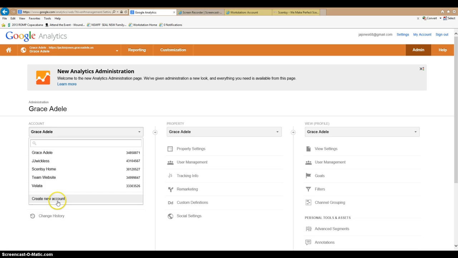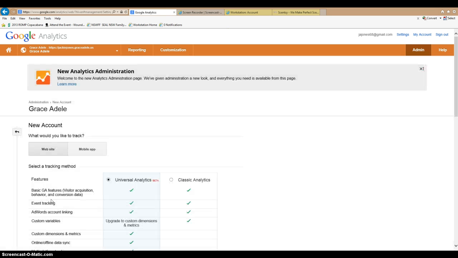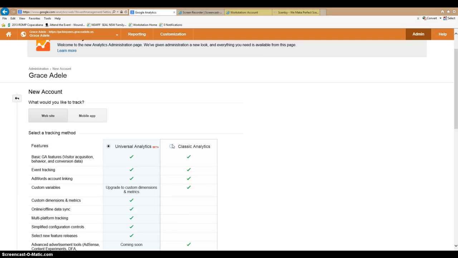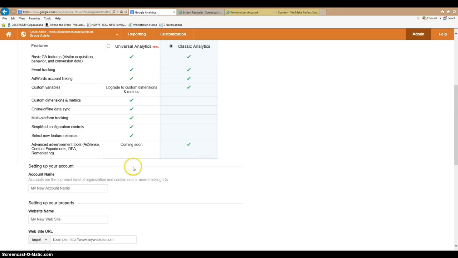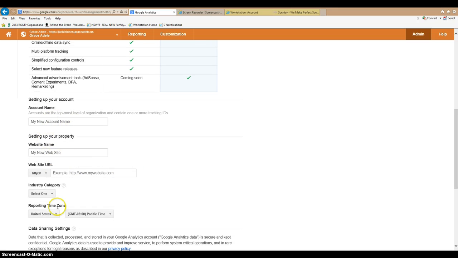But if they don't, it should maybe just say create new account. You're going to create new account, and you just want to do the classic analytics, I believe, and you're going to create your name, the website name, and then you're going to put in your URL. So for Scentsy, you would put in whatever your website address is. Mine's jackiejones.scentsy.us.